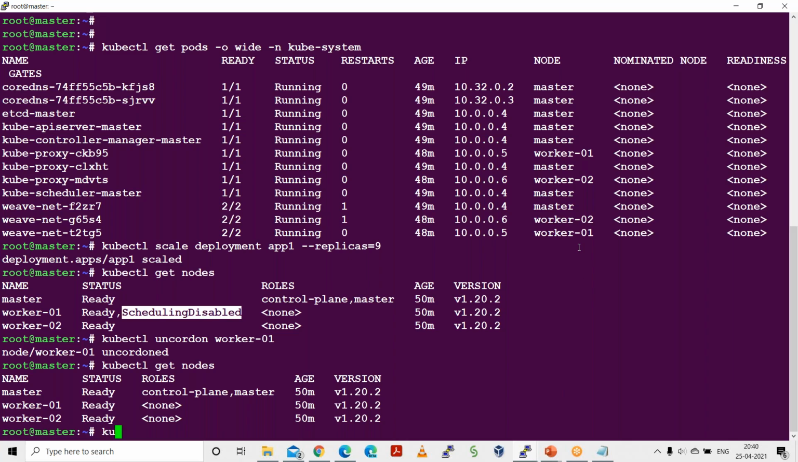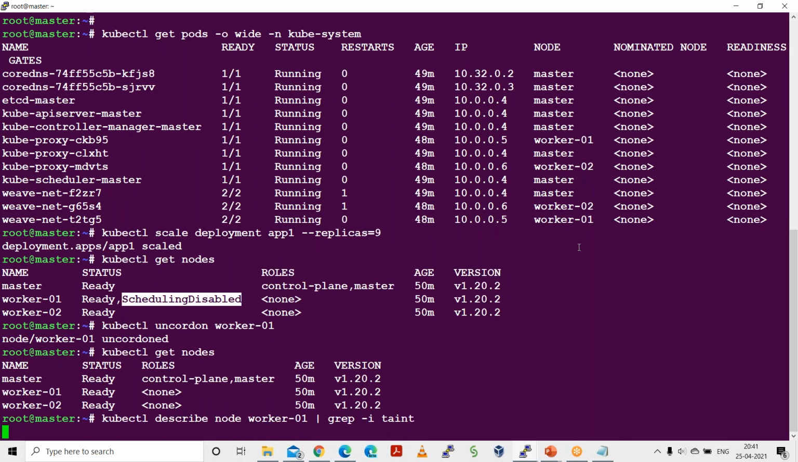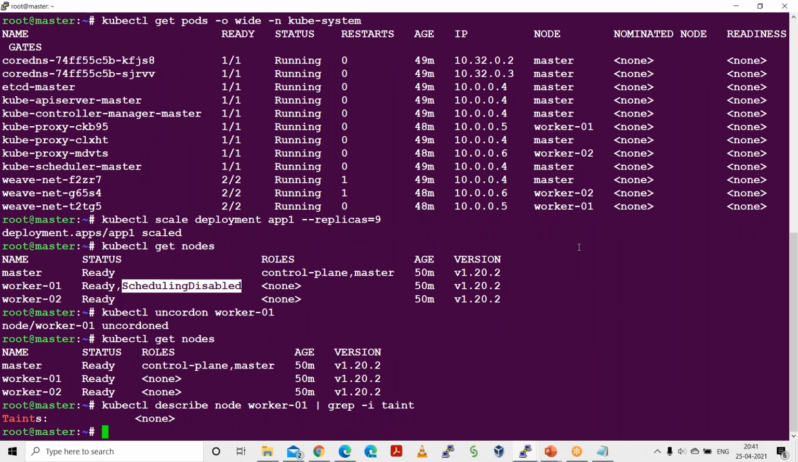If you describe this node, kubectl describe node worker-01, and grep -i taint, there is no taint over here. See, now there is no taint. So the moment you uncordon it, the taint has been removed.